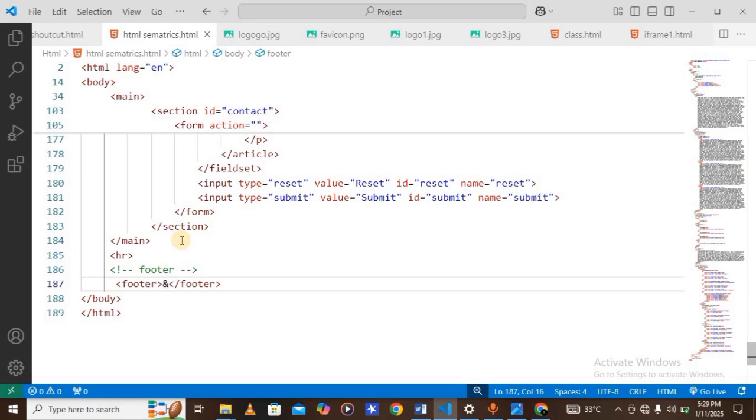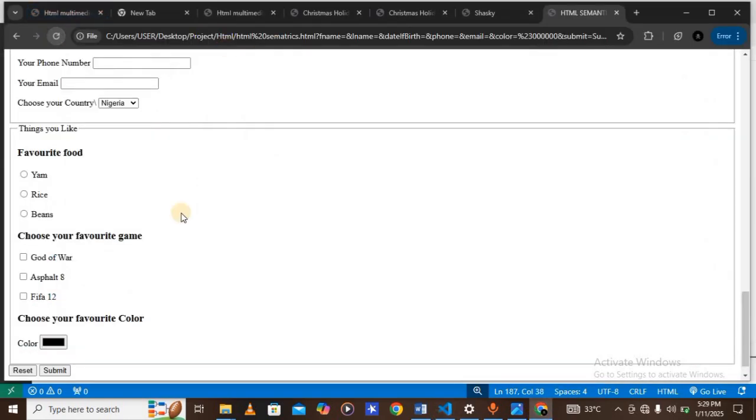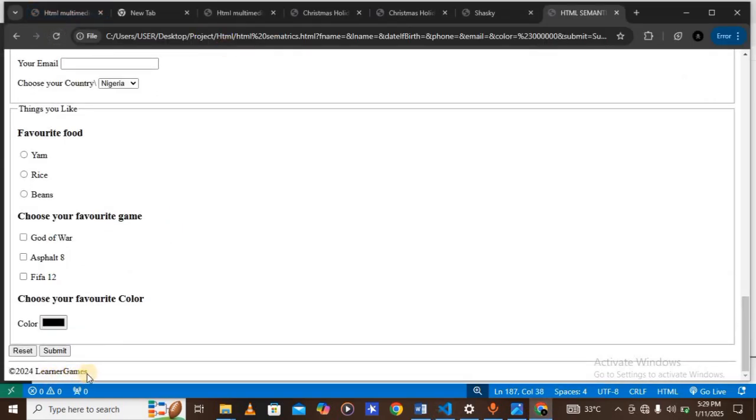So we'll be having an ampersand copy entity. Then we now have some text. Let's say copyright 2024, learner games. So let's see how that looks. Whether we can add a little more things, more flair. Yeah, it looks nice. So I think we should add the back to top.